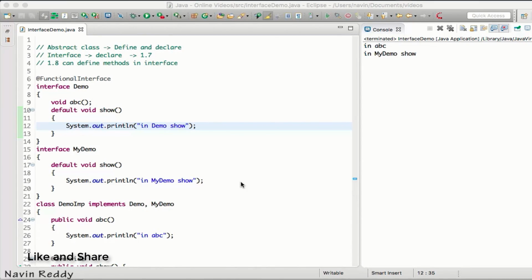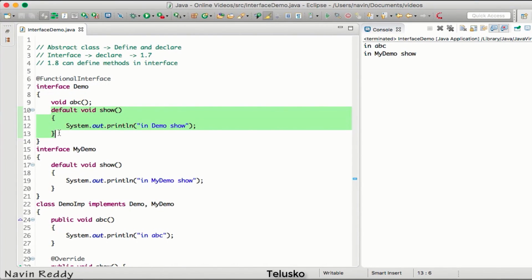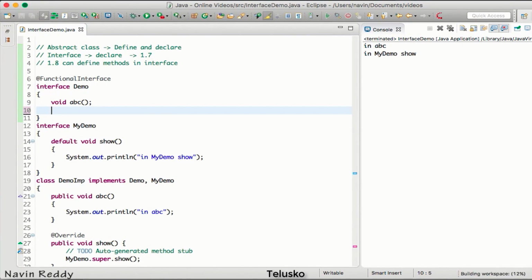In the last video, we talked about default methods in interface. In this video, we'll see another aspect of interface. So in Java 1.8, they have also provided one more feature.